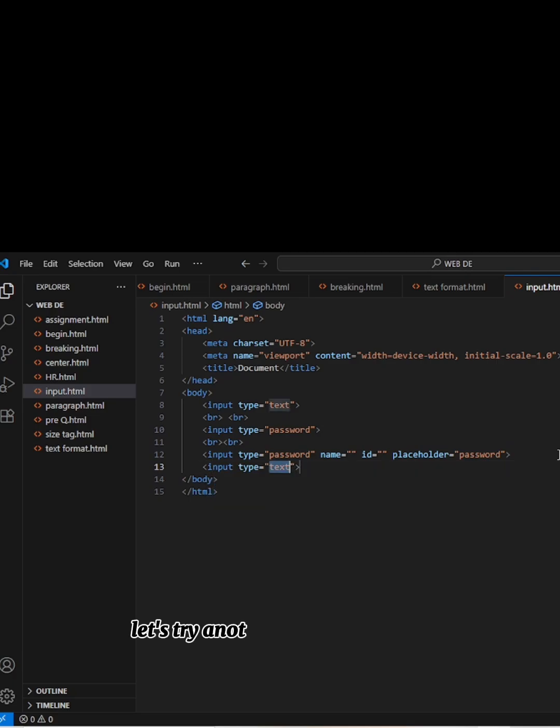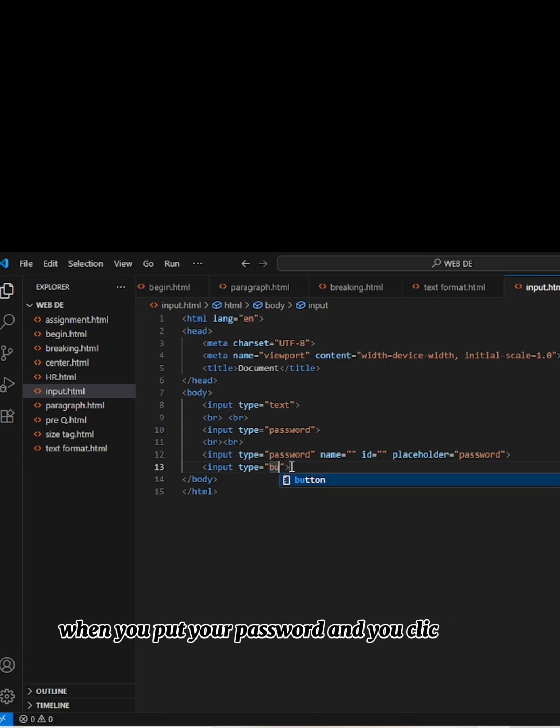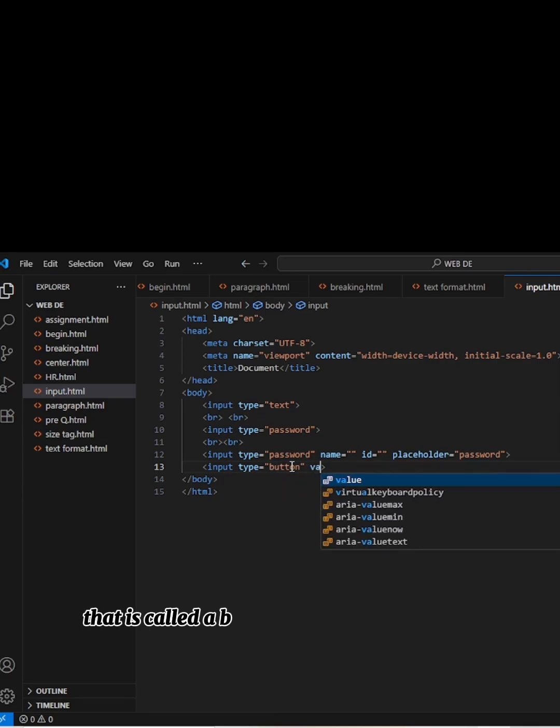Let's try another input, the button. The button is a clickable field, just like when you want to click enter. When you put your password and you click enter, it takes you to another page, right? So the type now is button. That is called a button.